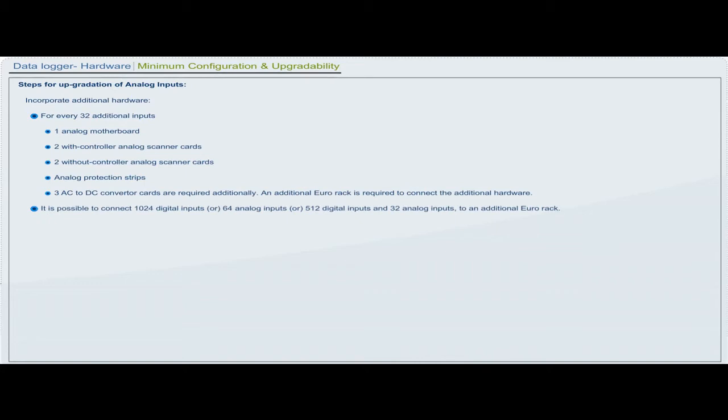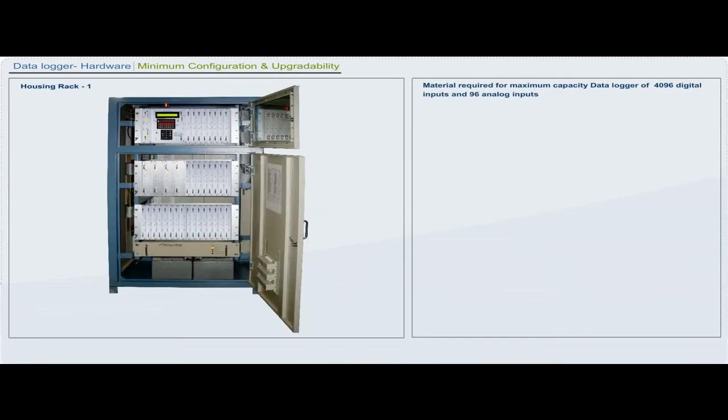It is possible to connect 1024 digital inputs or 64 analog inputs or 512 digital inputs and 32 analog inputs to an additional Euro rack. Material required for maximum capacity data logger of 4096 digital inputs and 96 analog inputs.